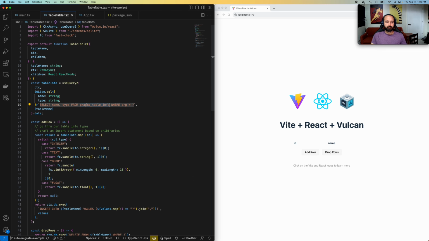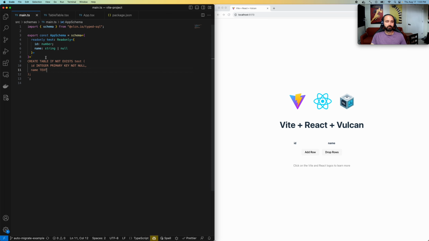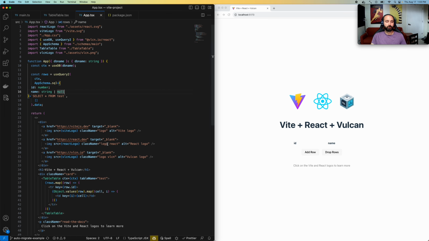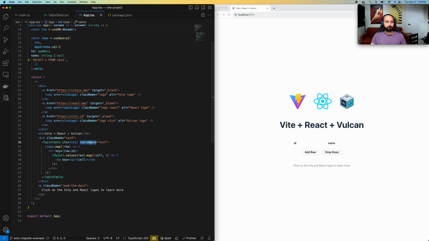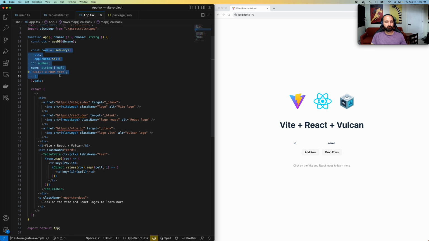SQLite has this thing called Pragma Table Info, which is essentially a table you can use to get information about tables in the database. So you say, I want to select column names and column types from Pragma Table Info, where the table name is some passed-in argument. For our case, the table name is test. So our app uses the table and passes in table name test. And to render all the data, we just select all the rows from test.